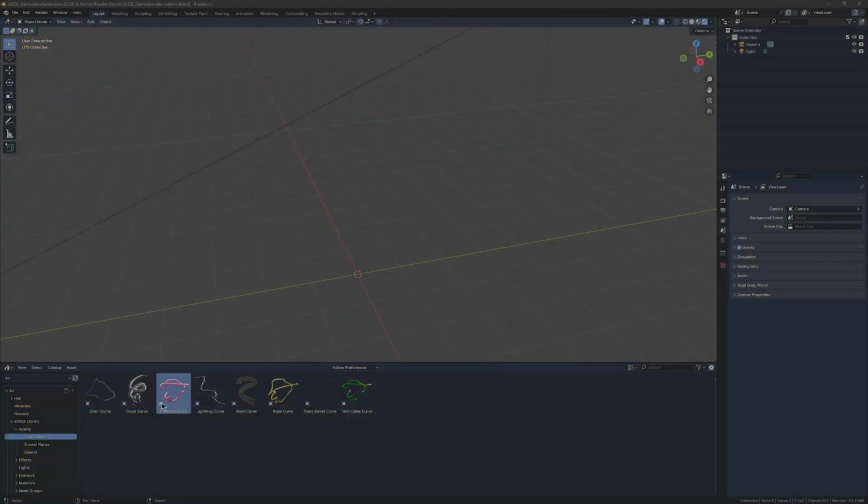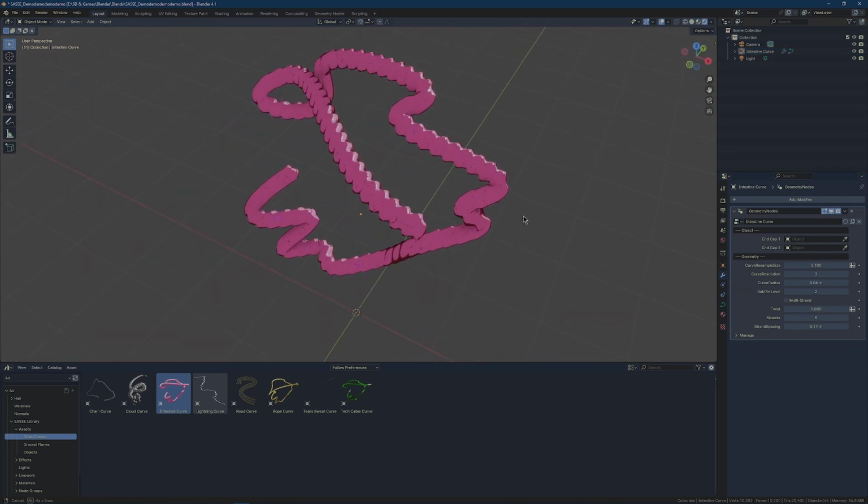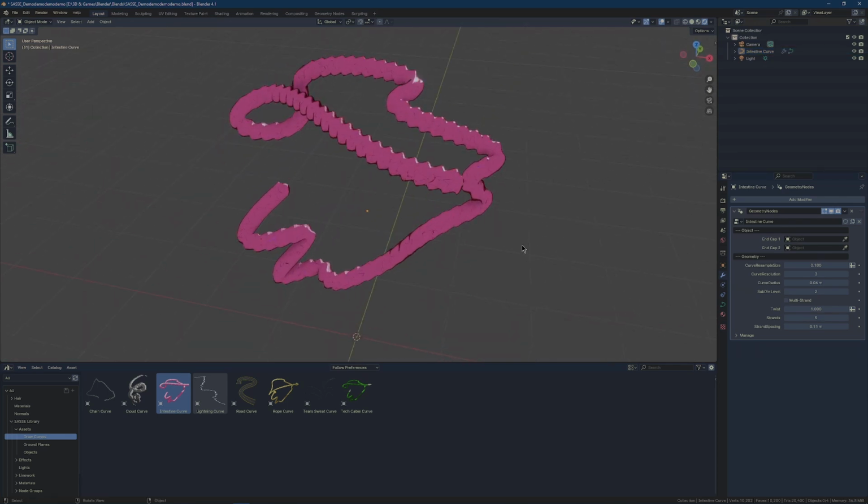The intestine curve can be found in SASSE Library, Assets, Draw Curves, and we can drag and drop it into our scene. And there we see it's this glossy, gory kind of effect. We can assign an end cap, so an object will stick to either end.